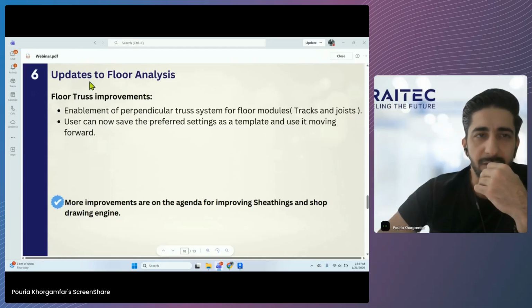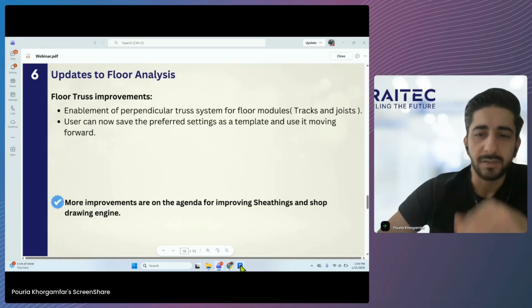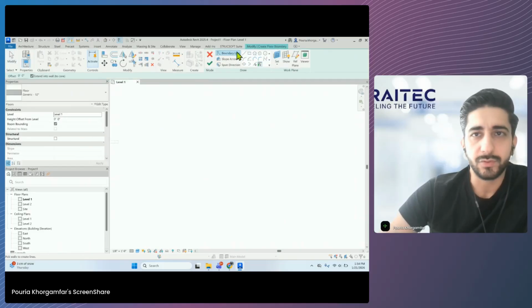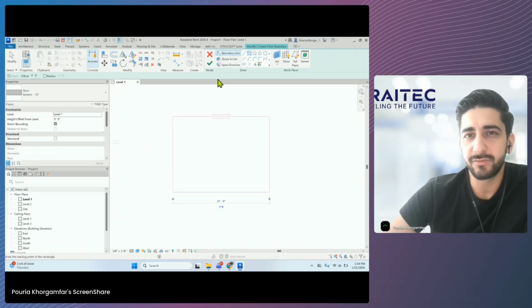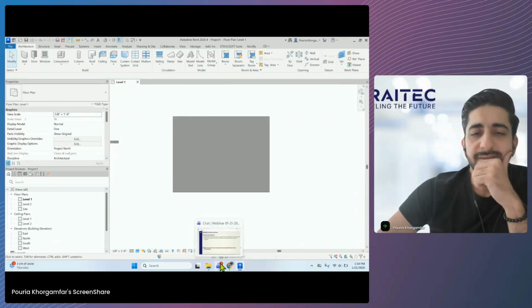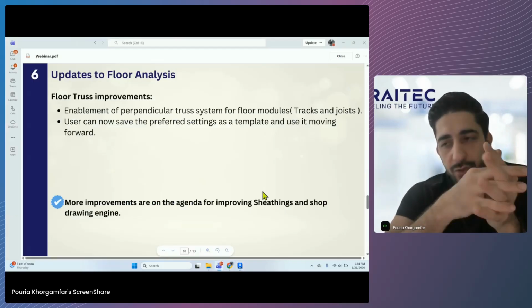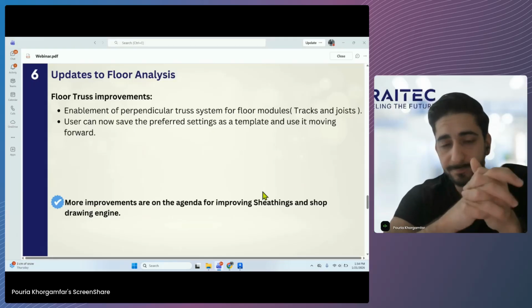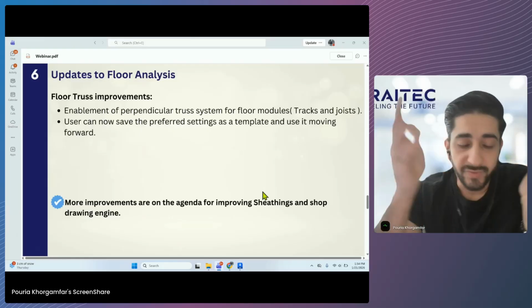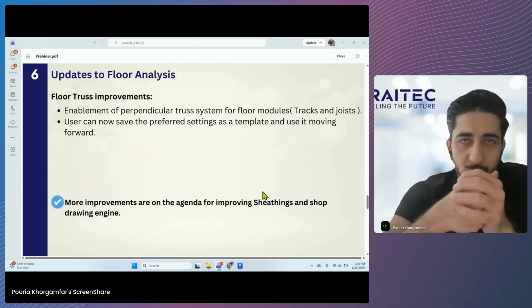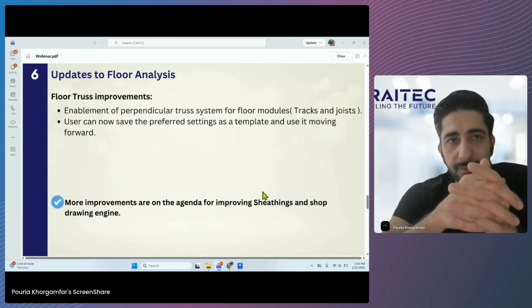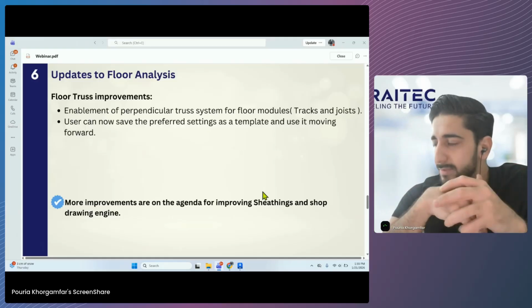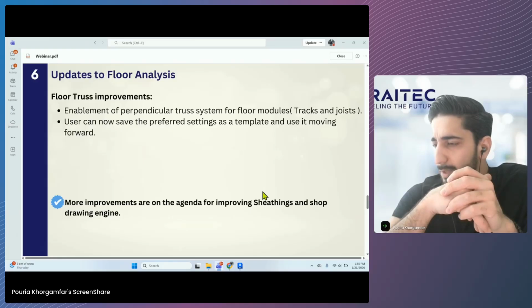So the last one would be updates to the floor. So let's see an example for that one. I'm just gonna have a floor drawn over here. So the changes that we have for the floors is basically we have added this perpendicular truss system, which was not available before for the tracks, and we have enabled that. So user can basically save that as a template right now and use that in future panel creation cases. And also, yeah, that would be it.